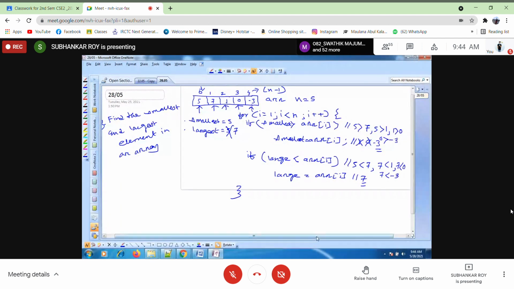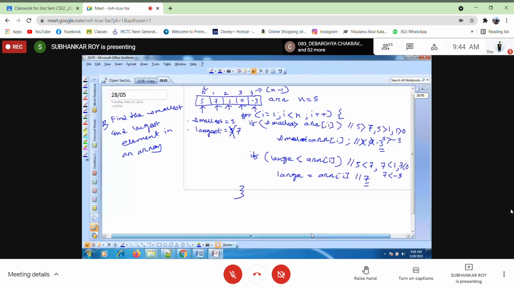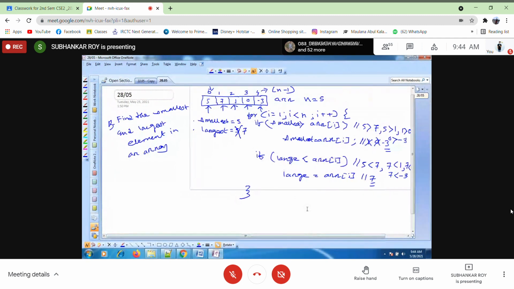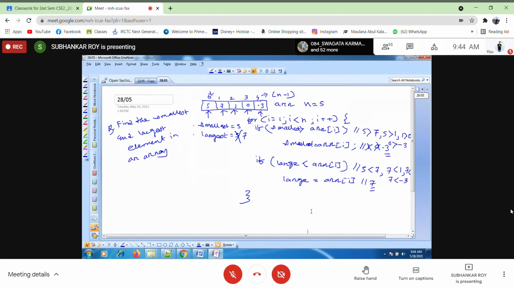Do anyone know, do you know the different searching techniques? So linear search or binary search? Was it in the first semester? No, no, I mean we knew it.